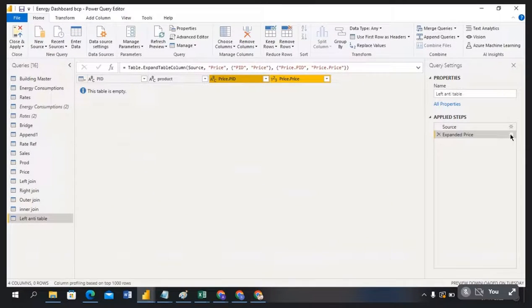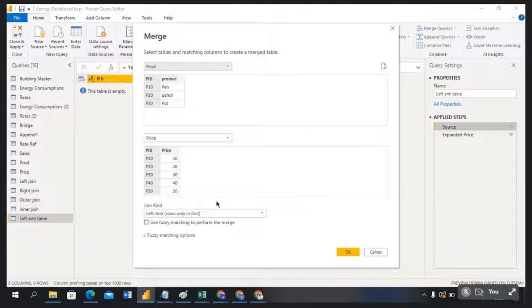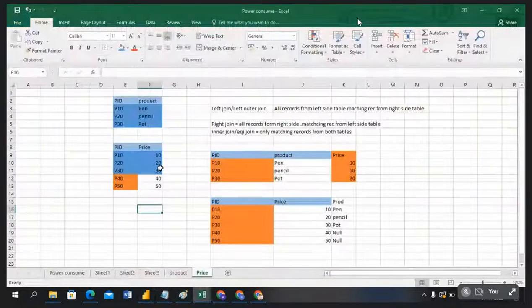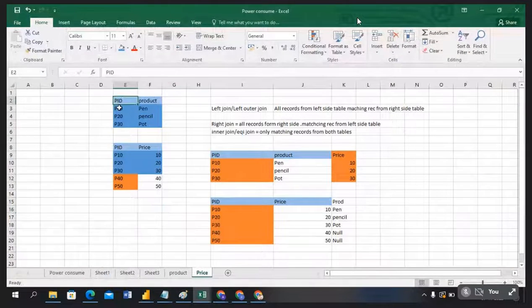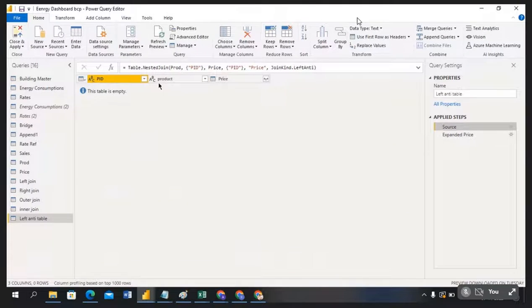So you can see in the gearbox we applied left anti here. Left anti means you can see rows only in the first table. It means if there is data against this table, like P40 and P50, those records will come, but there is no such non-matching data. In left join I'd get only matching records, but here non-matching records have to be pulled, and there is no non-matching data for this table. So in left anti I'm not getting any records.